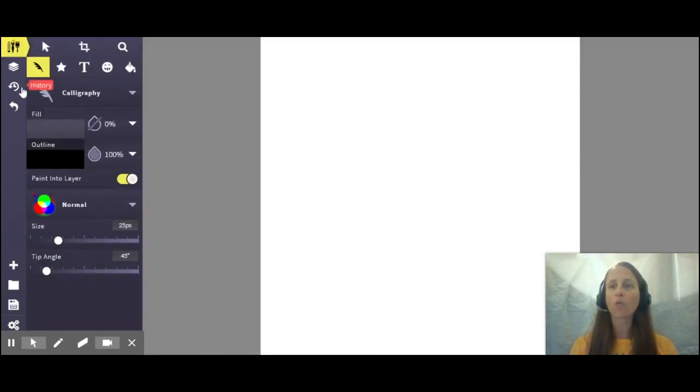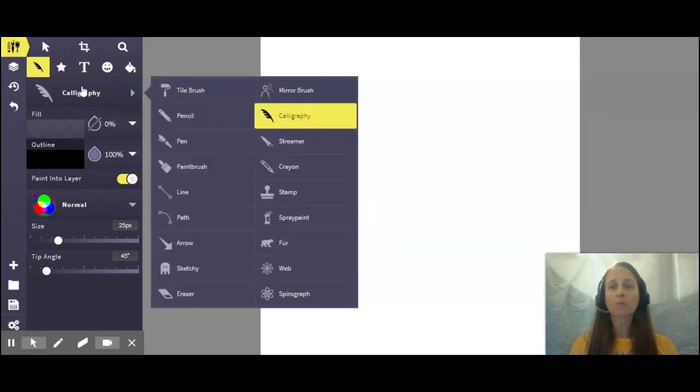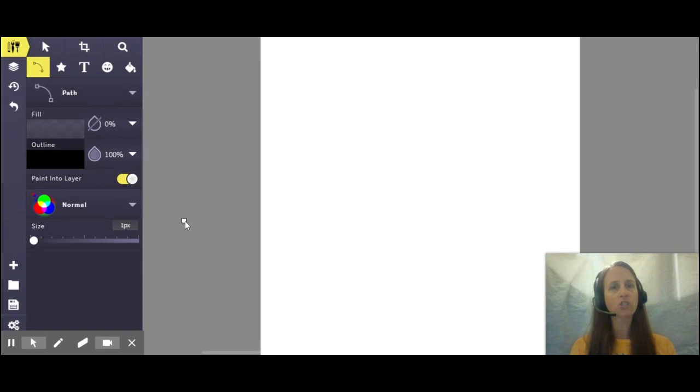I'm going to go back over to my toolbar here, and we'll remember from last week that our calligraphy tool opens up to a dropdown with all of my other drawing tools. I definitely encourage you to go ahead and play around with the different tools. Today, though, I'm going to be starting with the path tool. This will help us to create some curved lines.